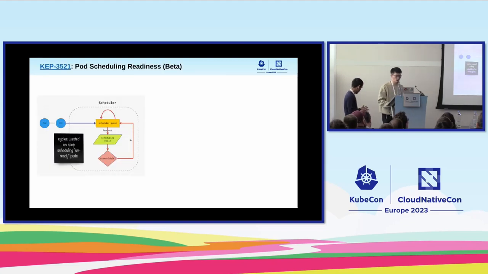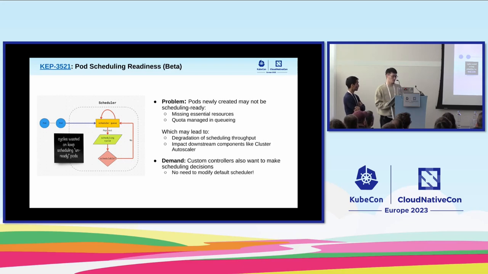So the first one, as Aldo said, is pod scheduling readiness. For most of the time, when pods are created, they will be added to the scheduling queue and popped out of the queue one by one for scheduling. This makes sense most of the time, but not always. Like if the pod misses essential resources, let's take a pod requesting a GPU, for example. If the GPU hasn't been registered in the cluster, then the pod will never be scheduled successfully, right?